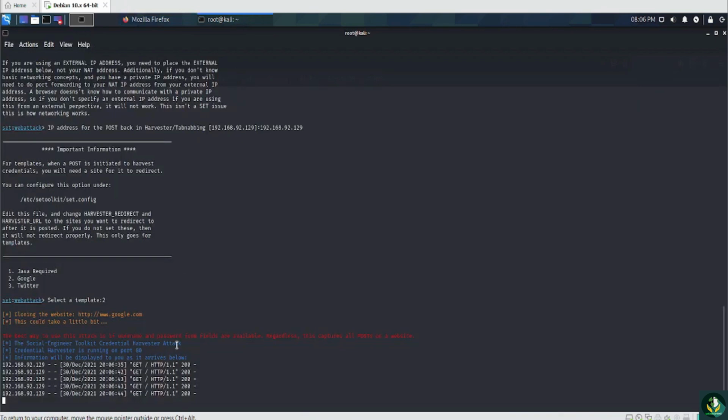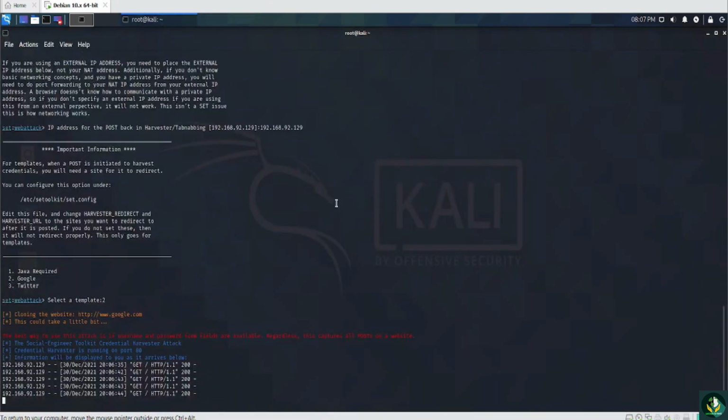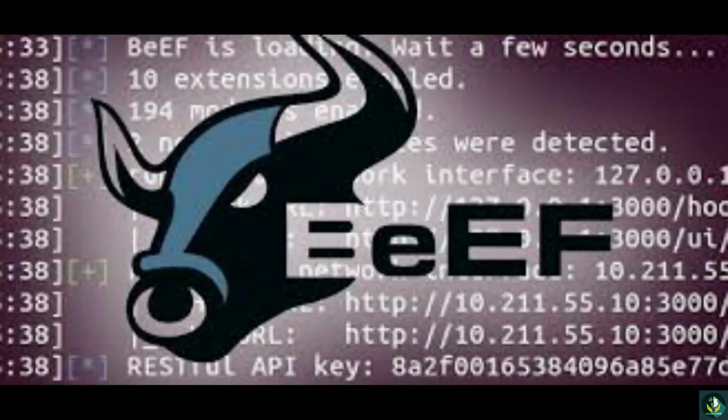The mass mailer attack will allow you to send multiple emails to victims and customize the messages. There are two options on the mass mailer: the first is to send an email to a single email address, and the second is a mass mailer to multiple email addresses.